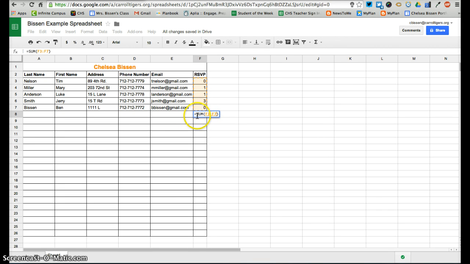Okay, so this is saying I want this cell to be the sum of everything that's from F3 to F7. If that's correct, all I need to do is press enter, and it will tell me that 5 people are going to be coming to this party or whatever we're having. Okay.